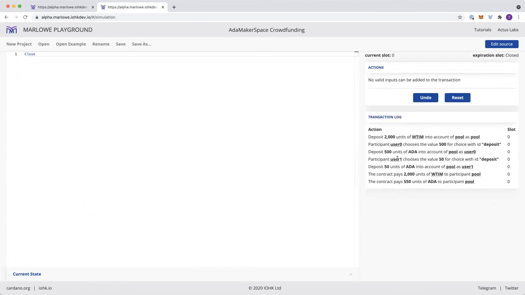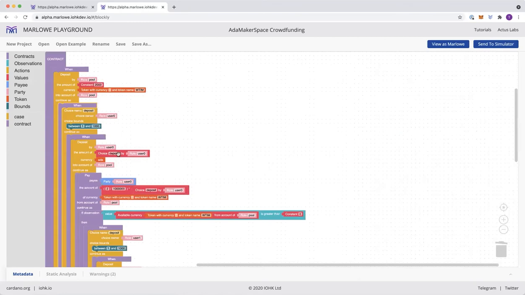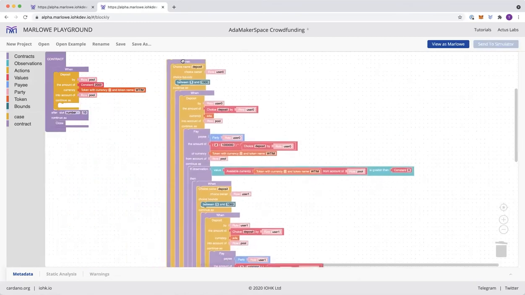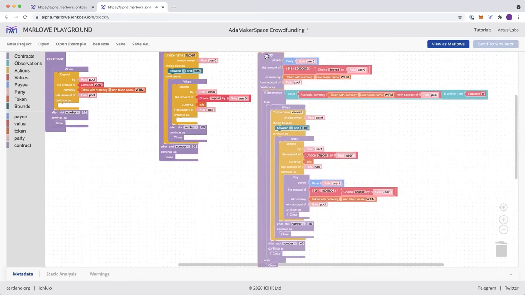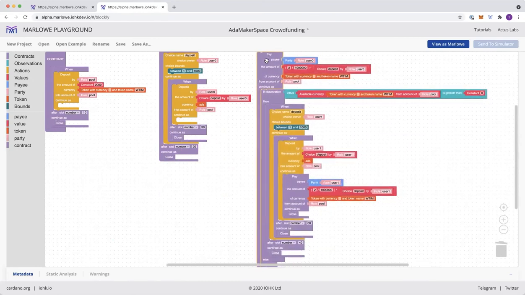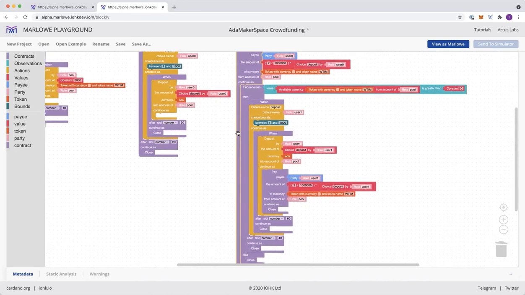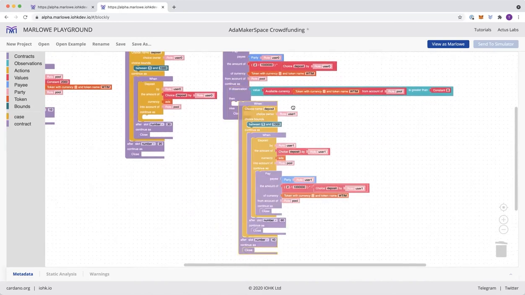So, contract deposited, user did 500, participant. We got our payouts, something messed up. Yeah, something's messed up, so let's have a look. I'll just split it all up again. So user 0, and then we pay user 0. And then we've got a user 1.